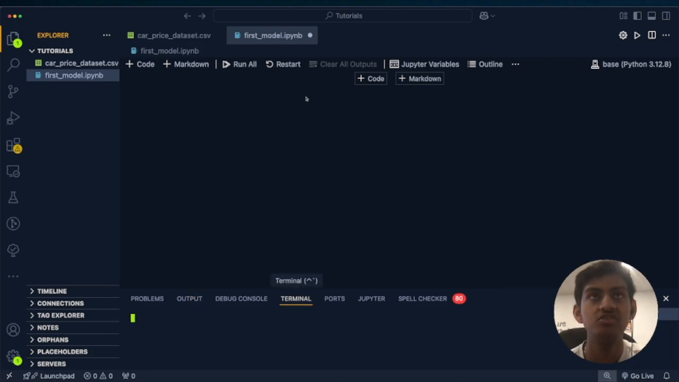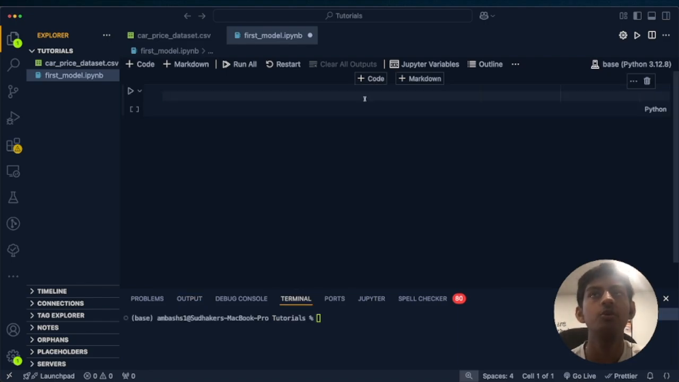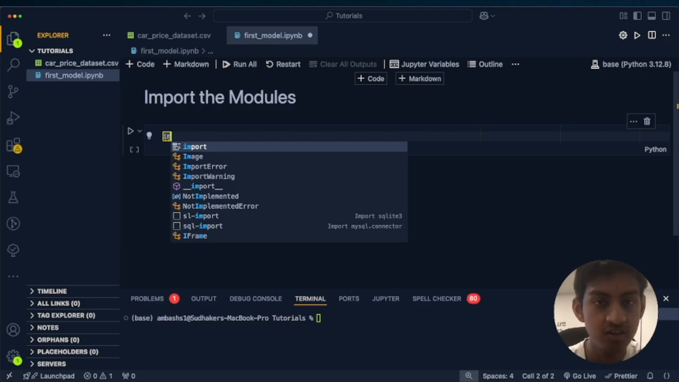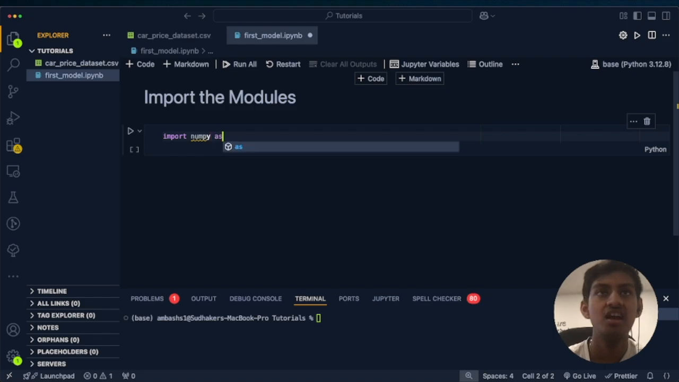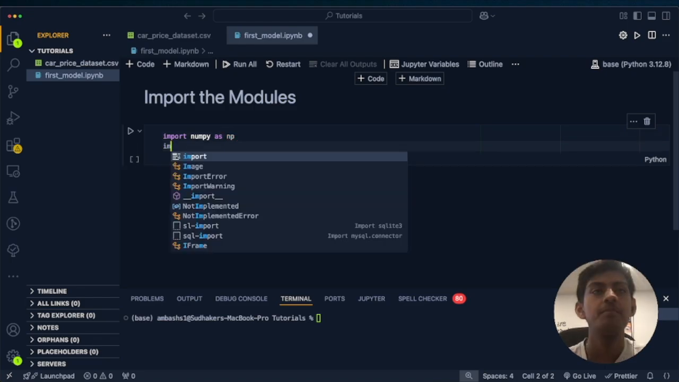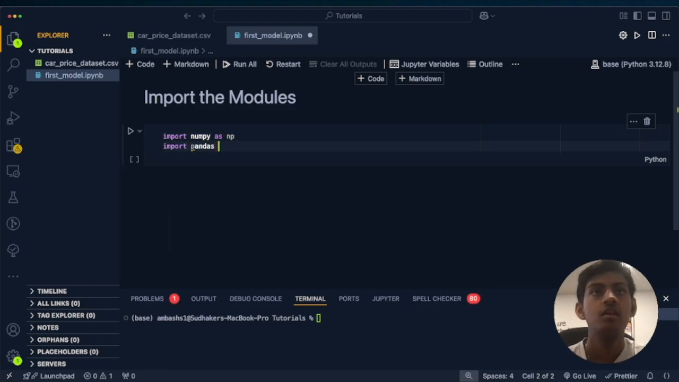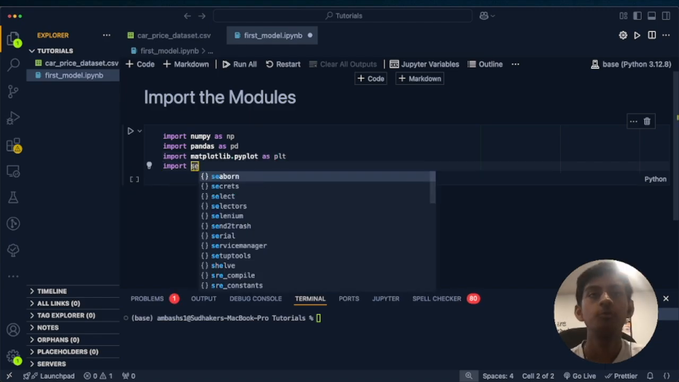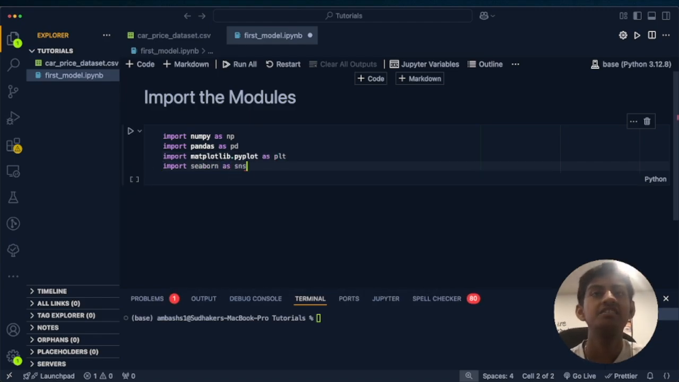So when it comes to actually installing the libraries, you want to first of all import the necessary modules. The first one we're going to need is NumPy, so import numpy as np. Now np is a common alias for NumPy, and we need to import pandas as pd, and then we need to import Matplotlib. Essentially we want to go to pyplot, and plt is going to be the alias. We also want to import seaborn as sns.